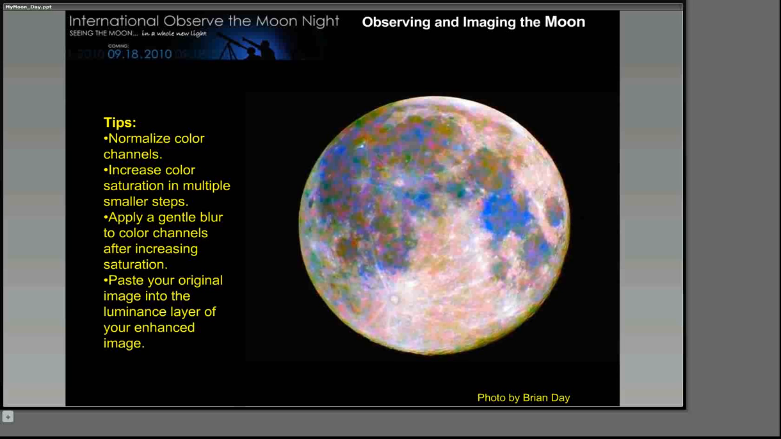But if you go back to your original image of the moon, copy that, and then paste it into your luminance layer, then what that means is you will have the original sharpness and relative freedom from noise of your original low contrast or low saturation image, but you will have the enhanced color from your 2 color layers. So it's a little bit of trickery, but it ends up working very well.